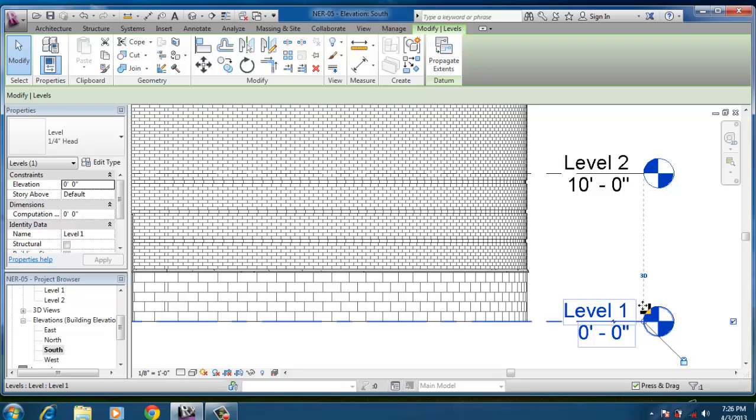Once you get to the point where the level is outside the building, pick a spot to place the bubble. Press the escape key or select the modify button on the quick access toolbar.